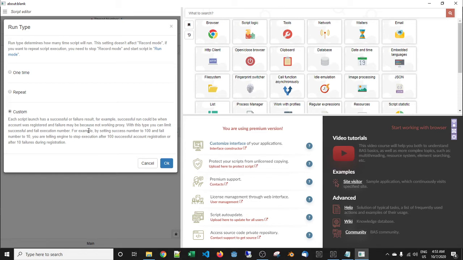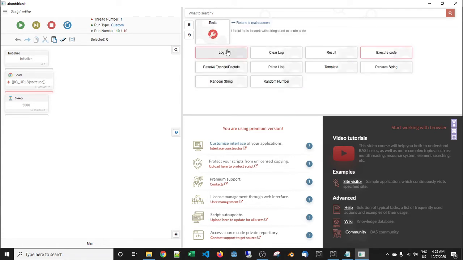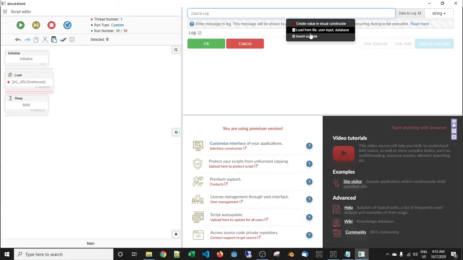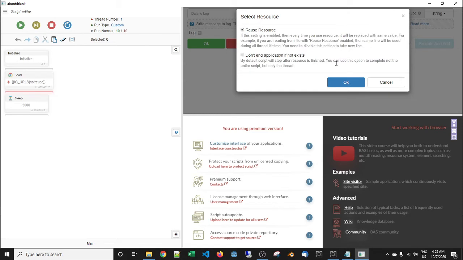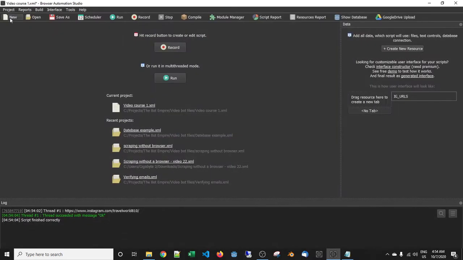Okay, so I've changed it to custom, and I've just put 10 and 10, so run through the script up to 10 times and allow up to 10 fails. And then the rest of the sentence is the same. The only thing that I took away to see if there was an error was the log. So I'm just going to put that back in now, like so. Well, that could have been the issue actually. So let me just check it again one more time.